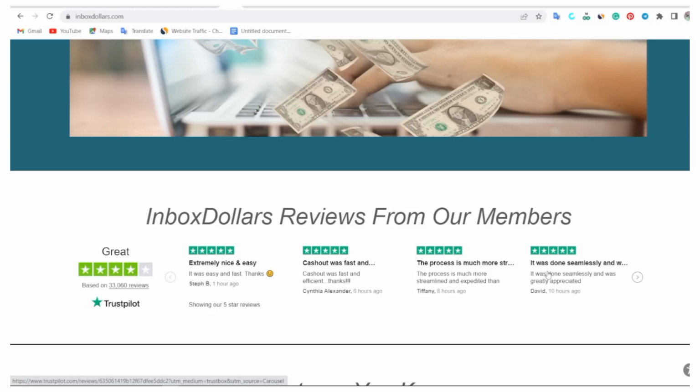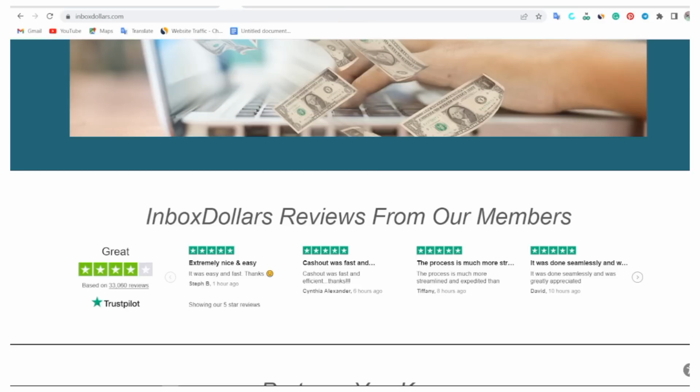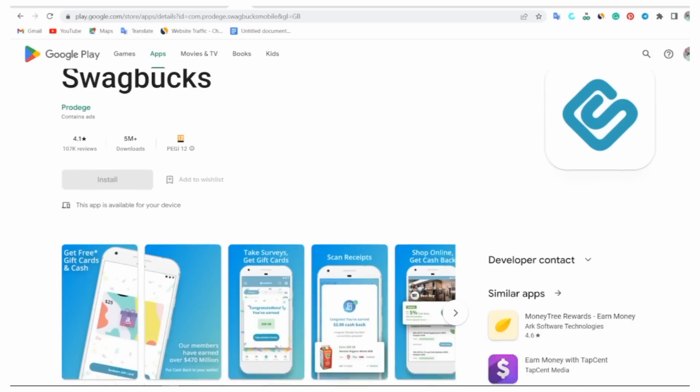Alright, so right now we're going to go to the next app. The next app is the third app right here, Swagbucks. So I'm going to remove Inbox Dollars right now. Now I've talked about Swagbucks in my previous videos, and I always talk about Swagbucks because it's actually good. You can make a lot of money with Swagbucks if you know what you're doing. So now let me show us what it is like, in case we've not heard of Swagbucks before.